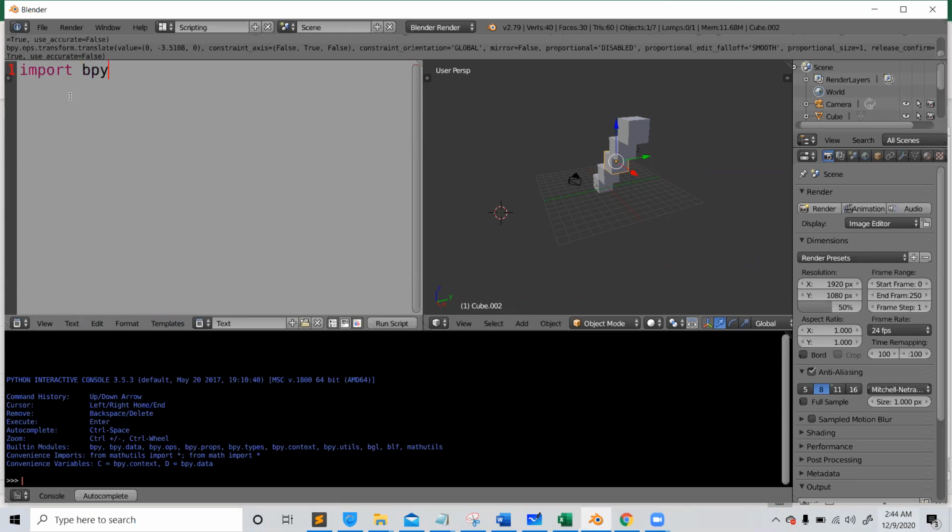So import bpy, that is the Blender Python module. From the random package, import randint, which is used to generate random numbers. From the math package, I want to import sin, right?